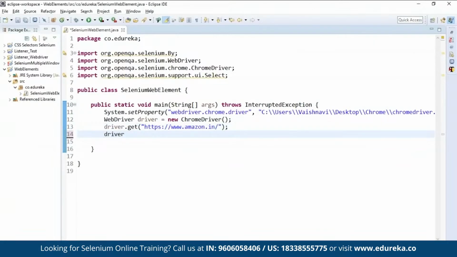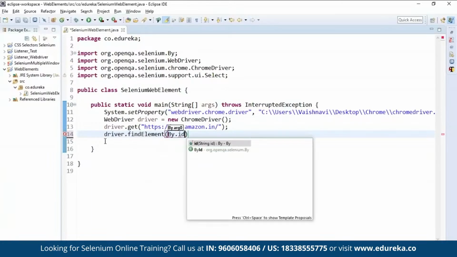So it's driver.findElement by ID and specify the ID.